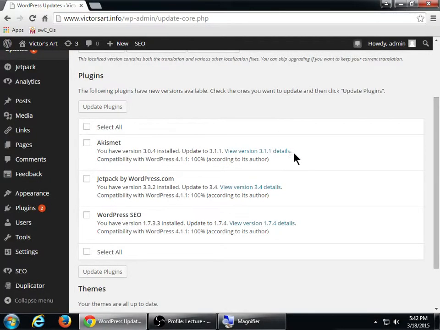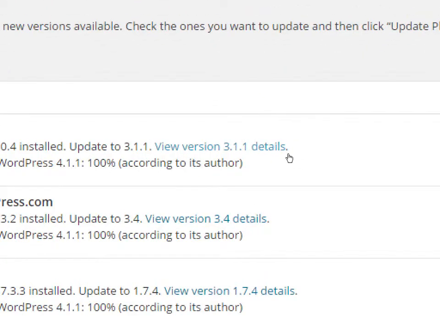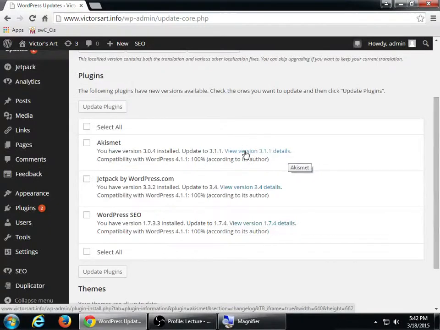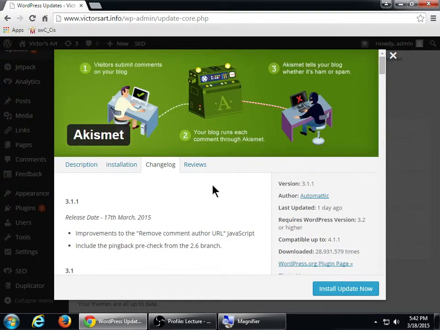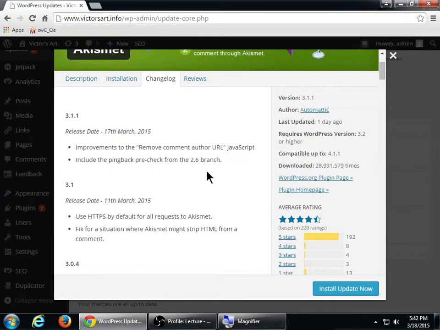How do I know they work? Well, all of these have these buttons here to check the documentation, to check the update, the details. So if I see, okay, what's new with Akismet? If I click on View the Details, it'll give me a pop-up that tells me what's new. 3.1 released on the 17th, that was yesterday. Improvements to the Remove Comment Author URL JavaScript includes the pingback precheck from the 2.6 branch. And then I can keep going back. Use HTTPS by default, and so forth.